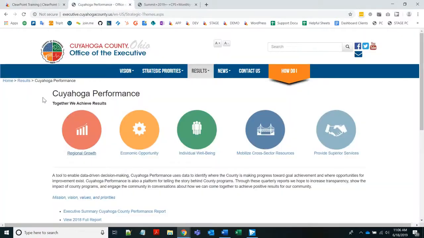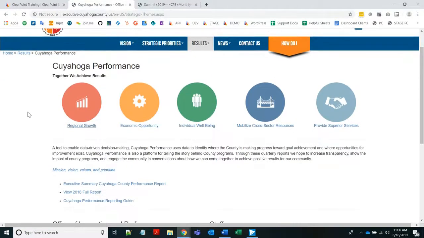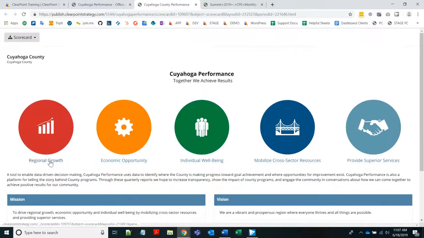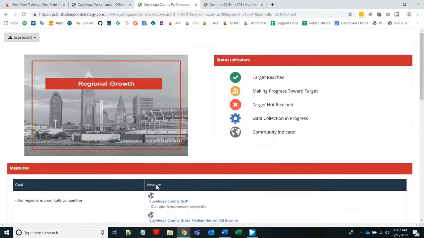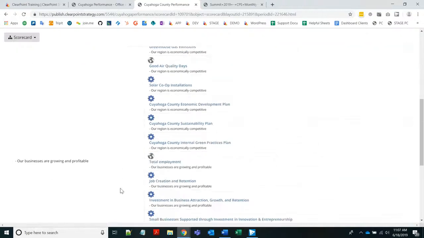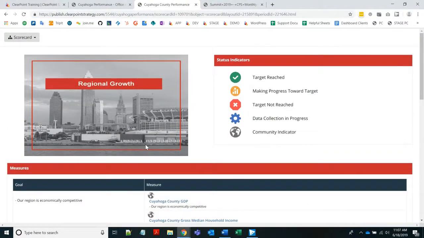And while it's generating, I do want to point out this really cool report that we have here. Cuyahoga County is a county located in Ohio, which houses Cleveland. But what they have done is added a lot of really cool branding like we walked through today for each of the 5 areas of their Cuyahoga performance plan. So if I click on regional growth, this is going to open up their performance report, and here I can jump into regional growth and see that each of the pods is customized based on the colors of the regional growth area.